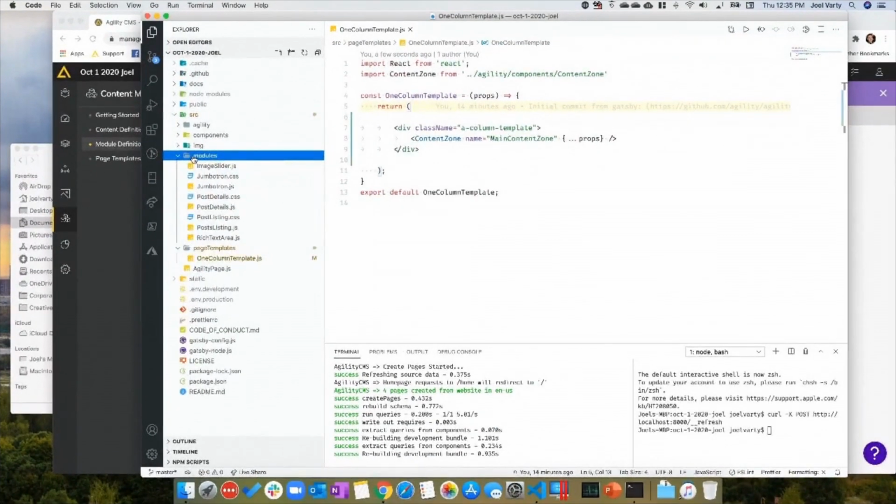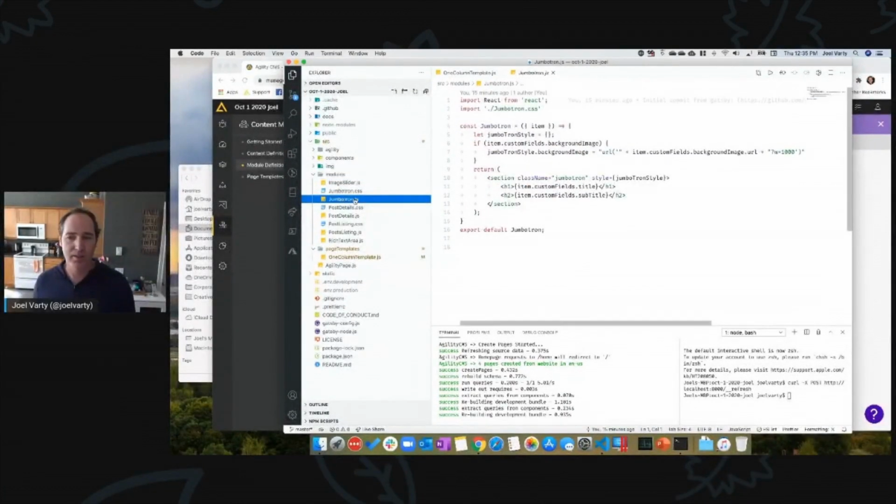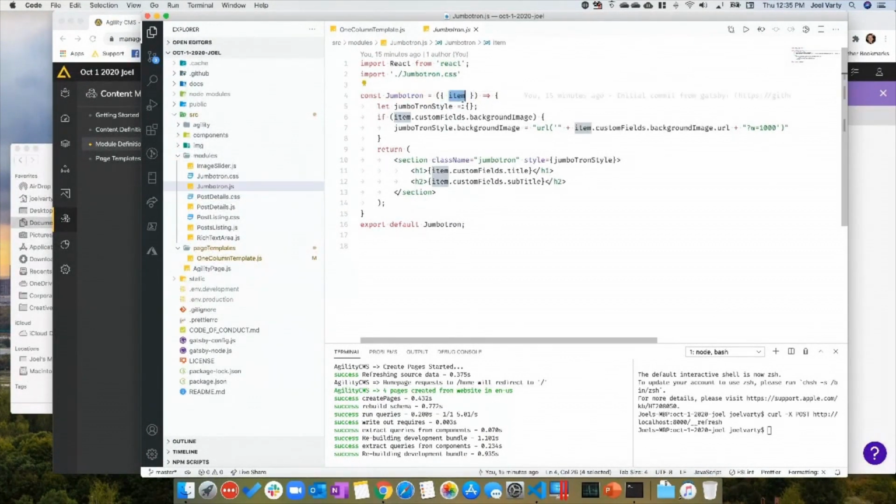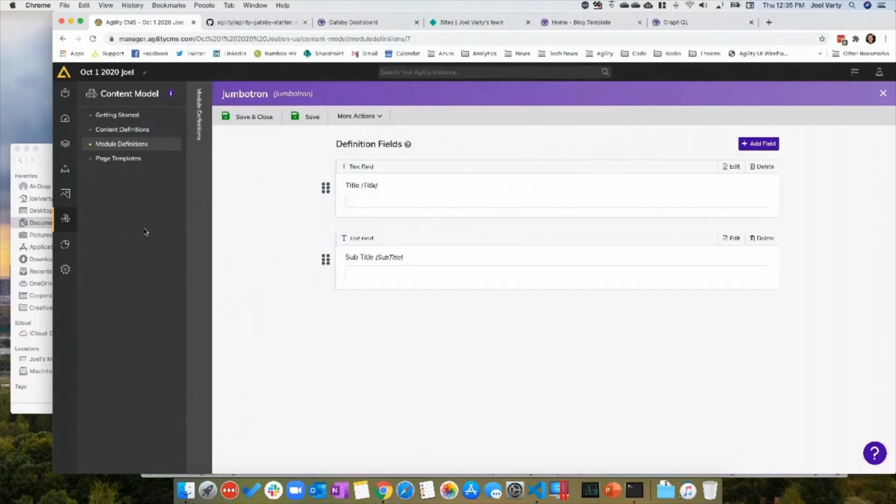So I've got this module, Jumbotron.js. This is the React component that's going to render the Jumbotron module based on the reference name that I showed you. And it gets all of its content sent to it as props. This is what I love about React, the props just get passed down. The data for my component is given to me in the props here. And now I can say, hey, if I have a background image, I can render the background image. Otherwise, it doesn't have a background image. And then the fields come through as a custom fields property, and I get my title and my subtitle. It's super basic.